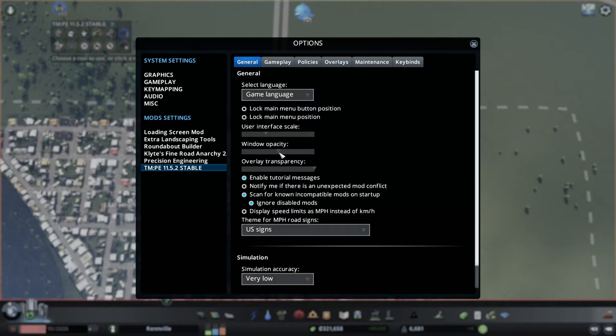So the window opacity is how transparent the window is for Traffic Manager that pops up. So you can make it completely transparent. Well, not completely, it's 10% transparent. You can see you can hardly see it in the background there. And if we make it completely opaque, there's no transparency at all. Personally, I like it completely opaque, but that's entirely up to you. So change the window opacity to be whatever you want. And then for the overlay transparency, so these are the icons that will be overlaid when you're in the tool. You can change the transparency of it by using that. So again, I like to keep mine completely opaque, so it's not transparent at all. So feel free to do that.